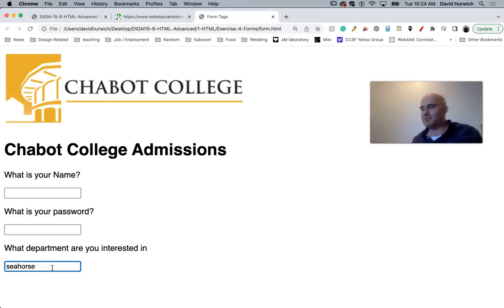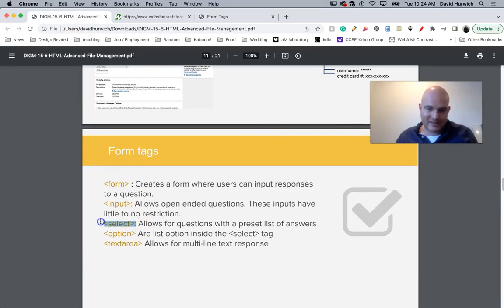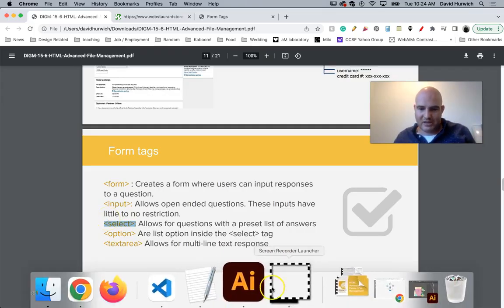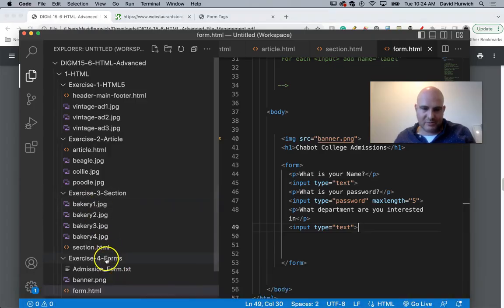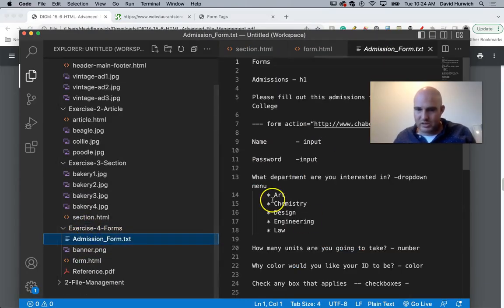So rather than letting people type whatever they want, what if I gave them a list and they have to choose something from the list? We can do that. That's called a select. A select is like a list of things, and then each item in that list is what's called an option. I want people to choose from, for now, 4 or 5 things: art, chemistry, design, engineering, and law.